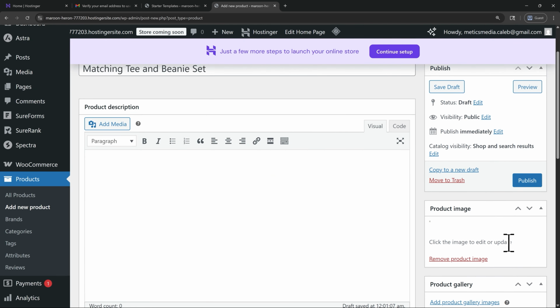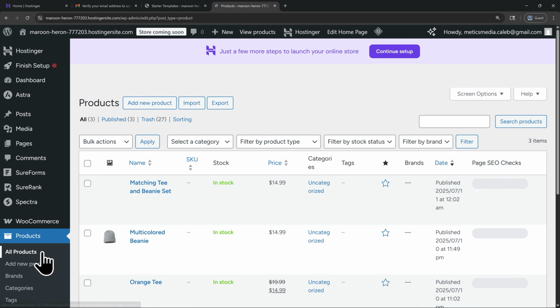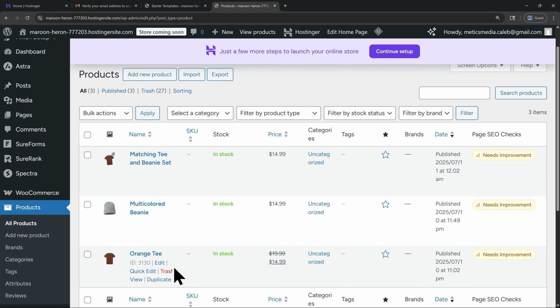Now with that done, let's click on the blue Publish button to finish up this grouped product. Then once again, I'll go back to the left-hand side and click on All Products. And now we've created a simple product, a variable product, and a grouped product. And these are now all ready and available to be added to our store.